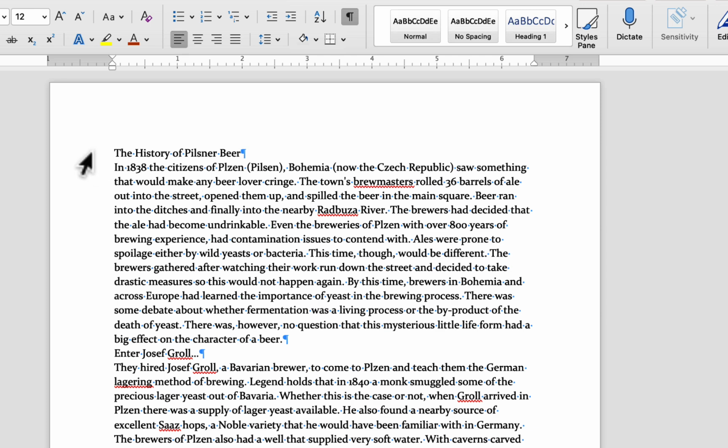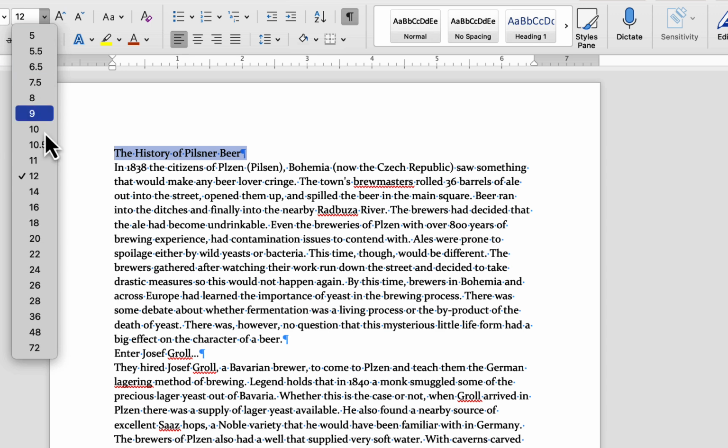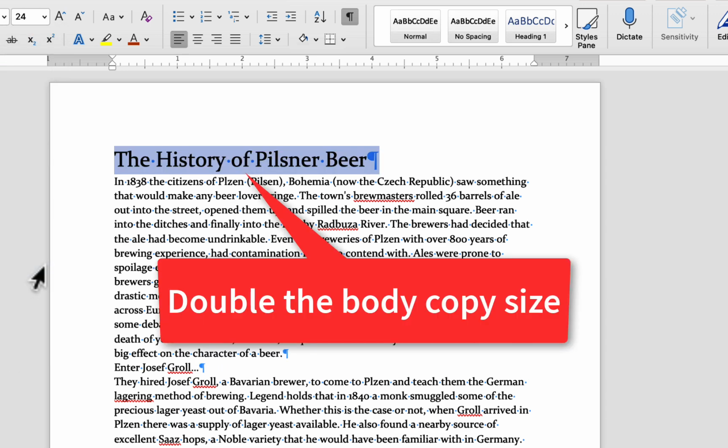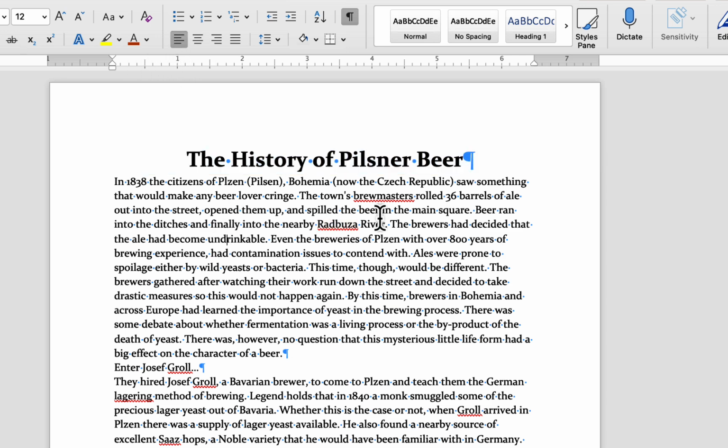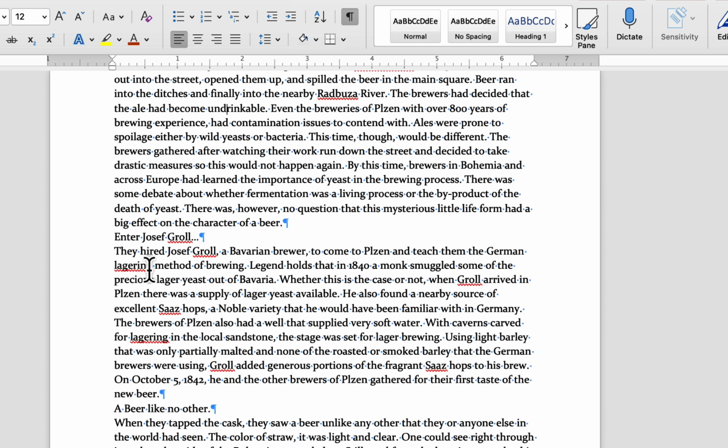So I'm going to make this a heading. If everything's 12, I'm going to make this maybe double. So I'll go here and make it 24. And maybe I'll make it bold. It's our heading, and I can center it. You don't have to worry too much about it, but I'll center it for now. That's fine. And then we have subheadings down here.